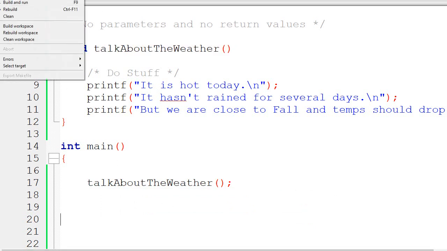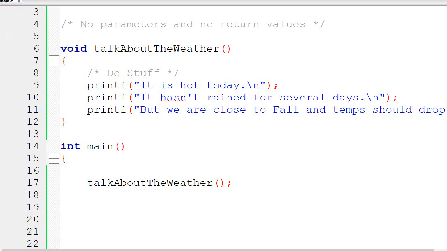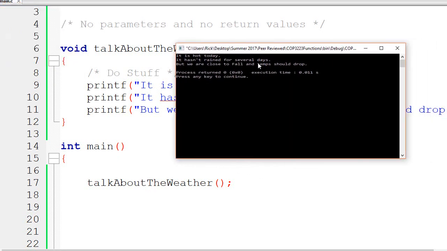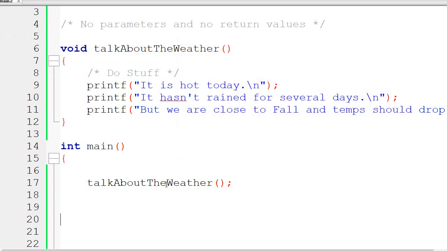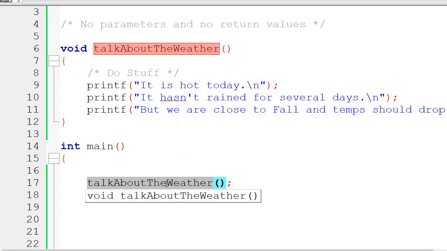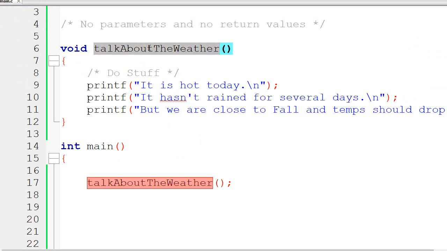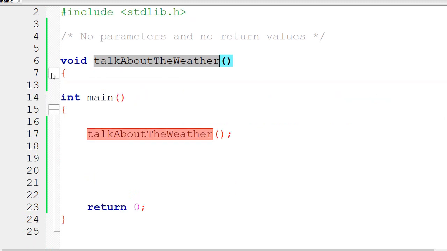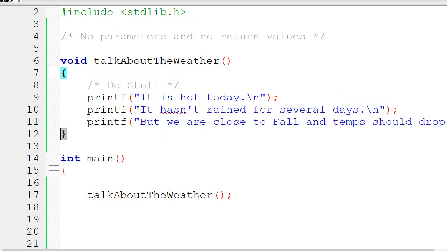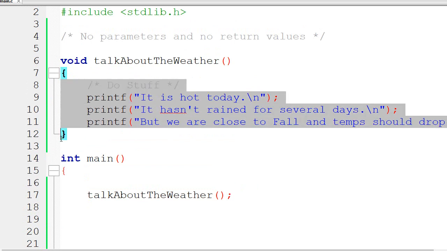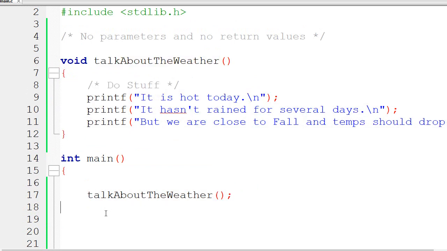Okay, so let me go ahead and run this now. And you'll notice that it did say it is hot today, it hasn't rained for several days, and so forth. So what happens is when it hits this, it says, oh, I need to use this function called talk about the weather. So it goes up here, runs this, remember, the function starts here and ends here. It does all the stuff in between, and then it comes back here and continues on its merry way.